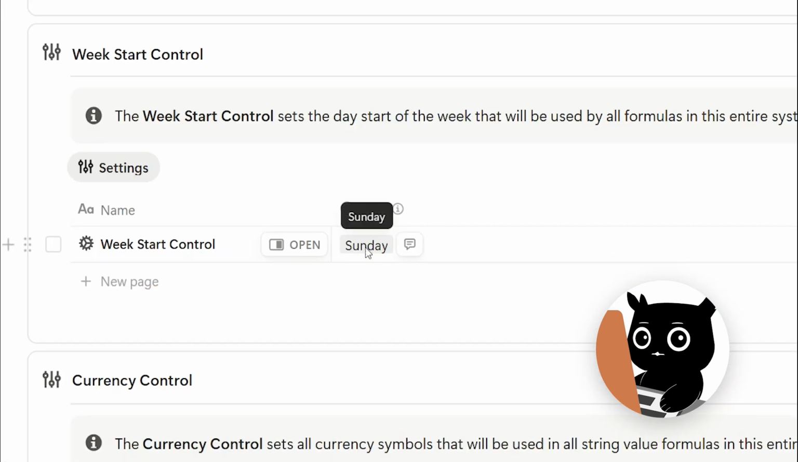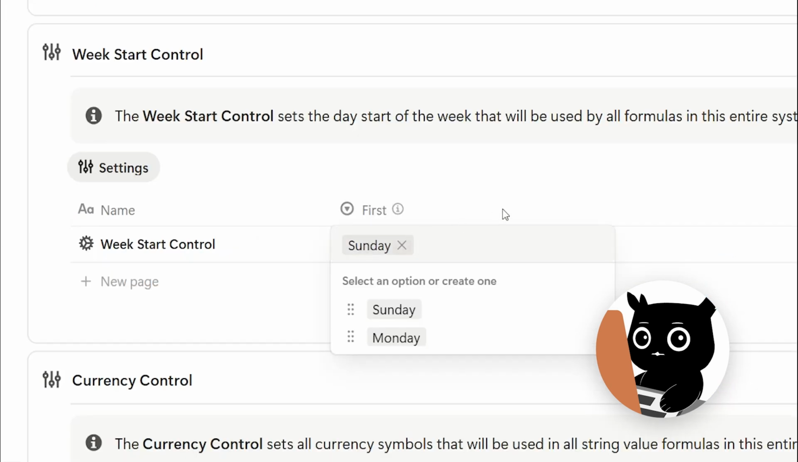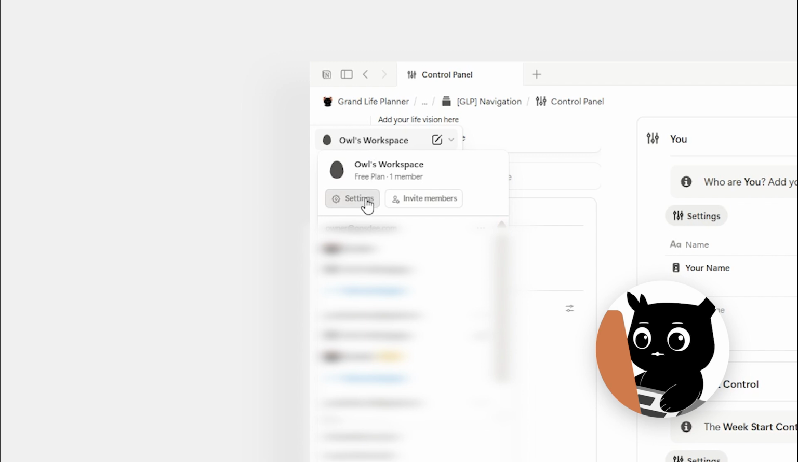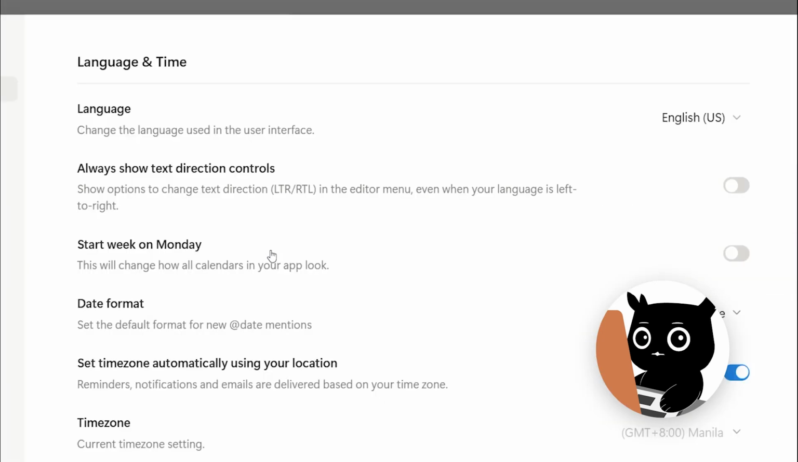Next, what's your week start? This will edit all formula date computations in the entire template. I also recommend changing your week start in the Notion settings here in the side panel, settings, and then preferences to make sure everything is in order.